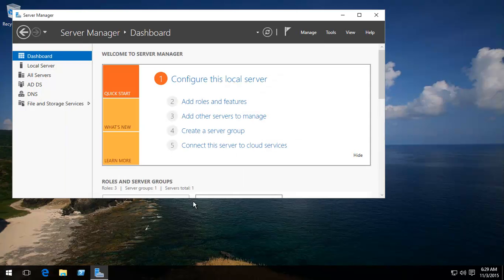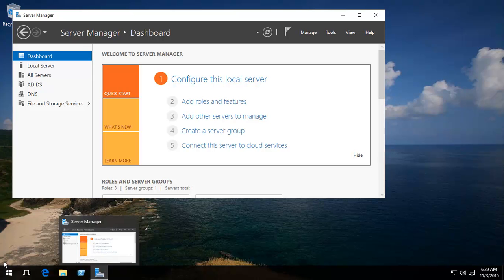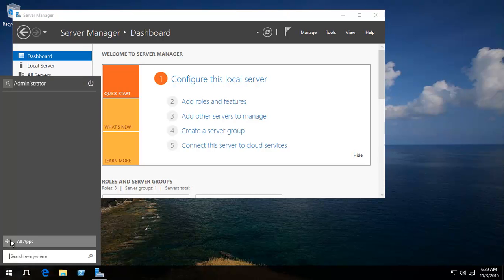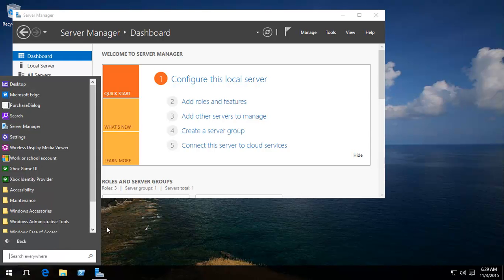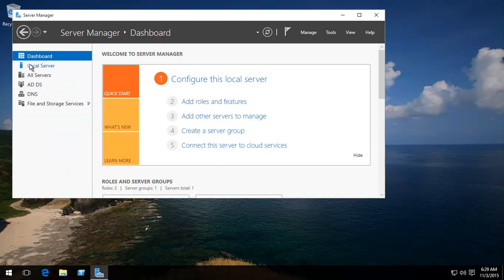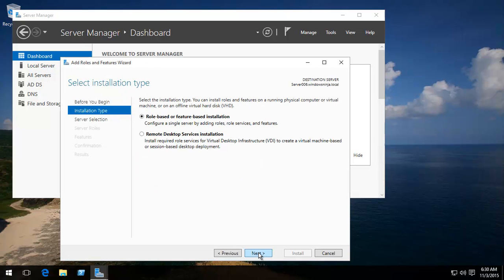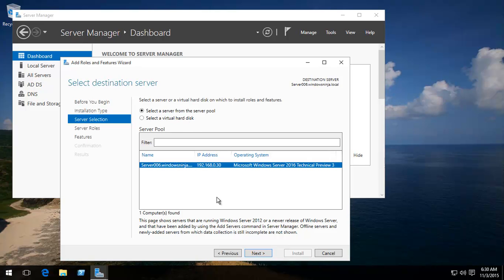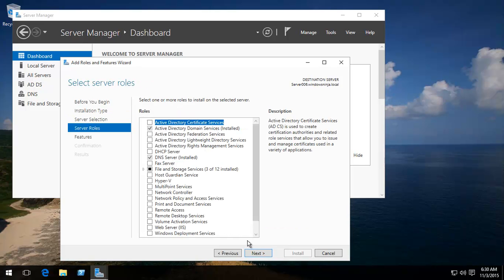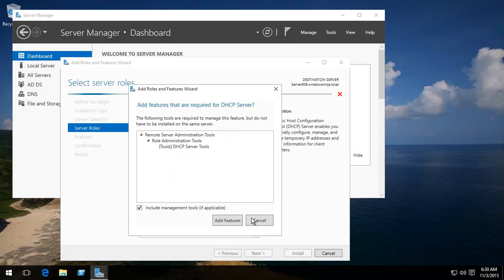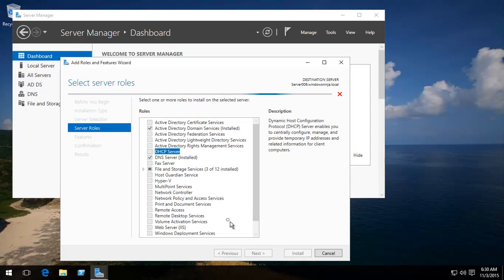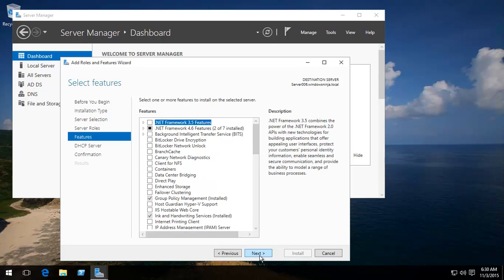We get Server Manager by either clicking on this icon over there, or in Server 2016 it's right over here, click Server Manager. In 2012 it's in the start section where you see that icon. Start at the dashboard, add roles and features. Next. Select a server that you want to install it on. In this case we only have that one as it's just a demo. Add features, next.